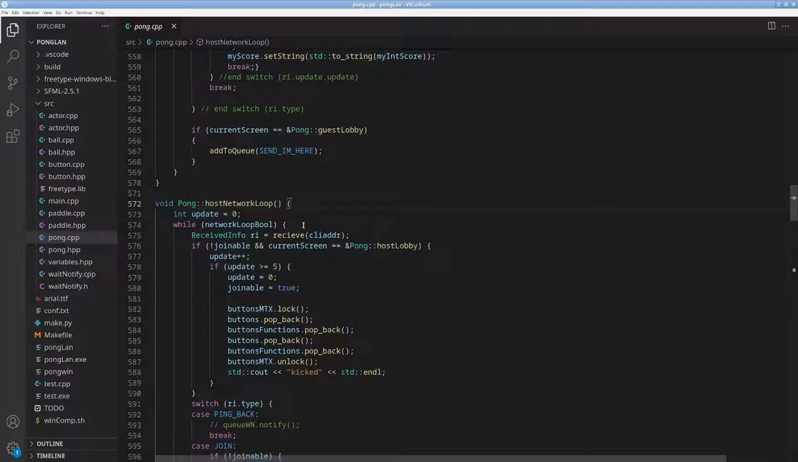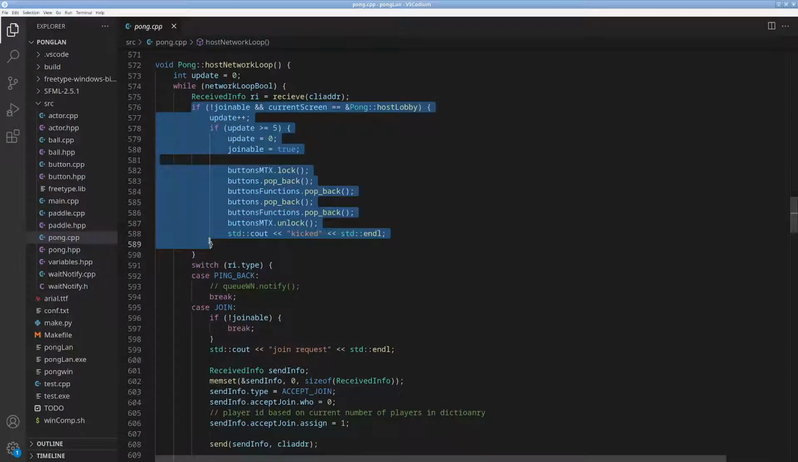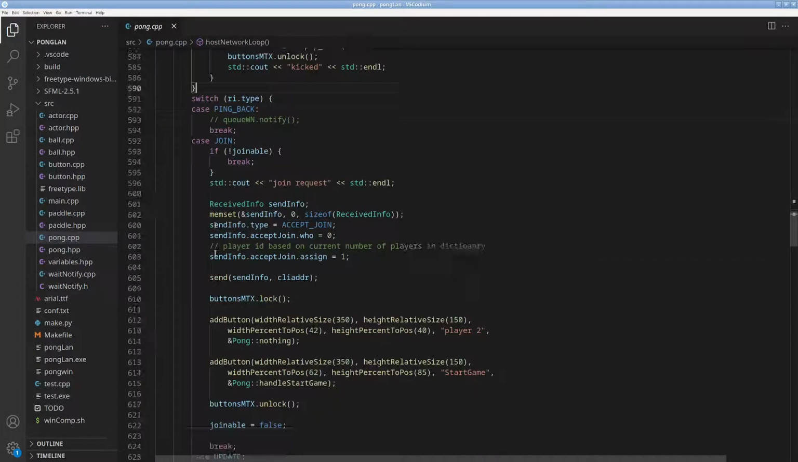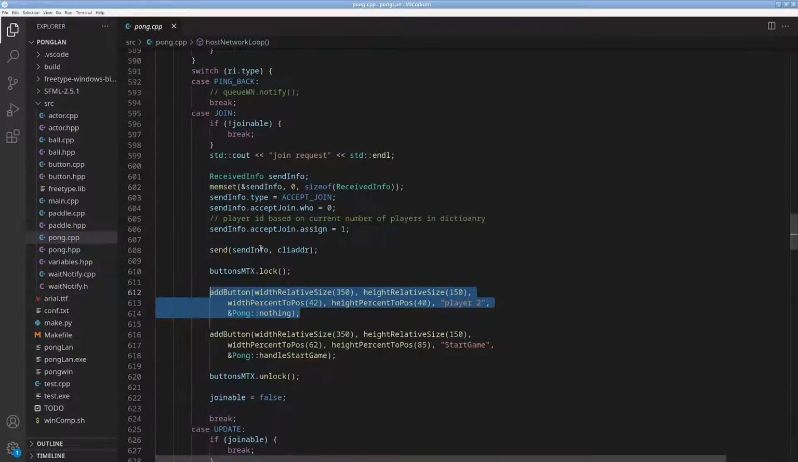Host network loop. This will run for the host. This is a little bit different, so it sends different things. It also manages whether someone can join or not. That's what this does right here. When someone joins the game, I don't know if this is the best way to do it, but this is how I am doing it.